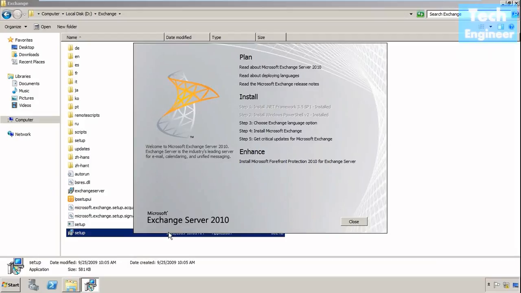Now here in the startup you find the plans about Microsoft Exchange Server 2010. You can read about Exchange Server, about deploying languages, about Microsoft release notes. So everything is there. You can just read those before you're actually going to install.